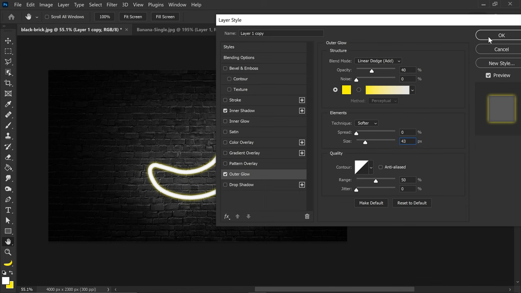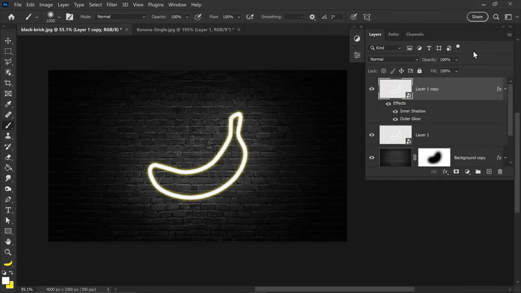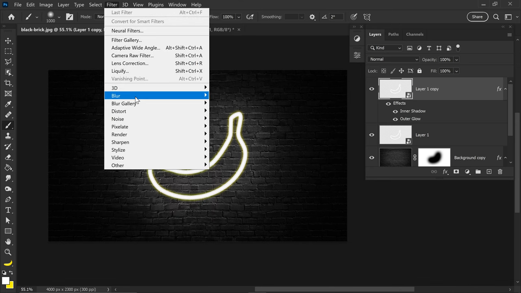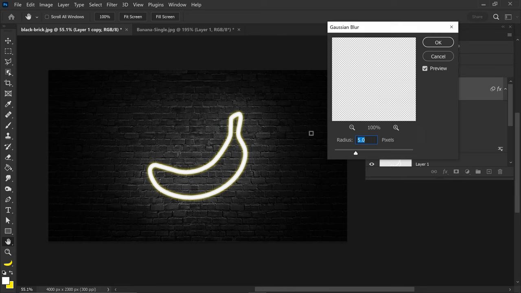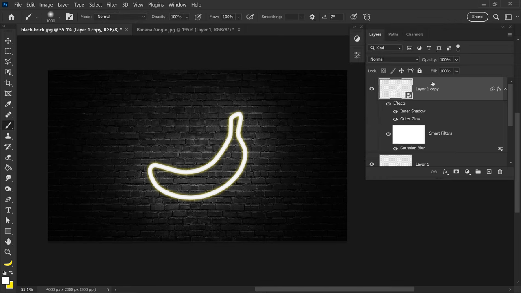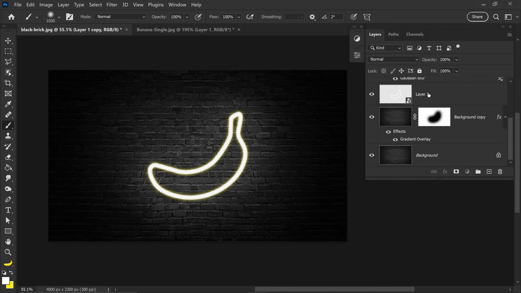We can then go ahead and press OK, and we want to also go up to Filter, go down to Blur, and get yourself a Gaussian Blur. We just want to soften the edges up by getting a 5 pixel radius of a blur on the edges. You can then go ahead and press OK, and now we can move on to the other layer.